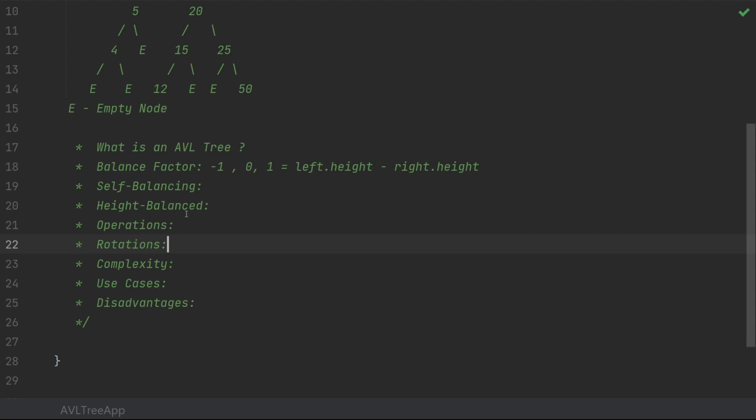To balance this tree, there are certain activities that we need to perform, that is the rotations. We have four kinds of rotations: left rotation, right rotation, left-right rotation, also known as LR rotation, and right-left rotation, that is RL rotation. We will see them in action during the implementation.